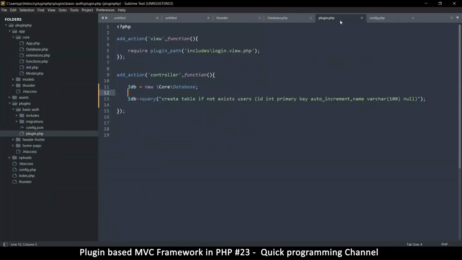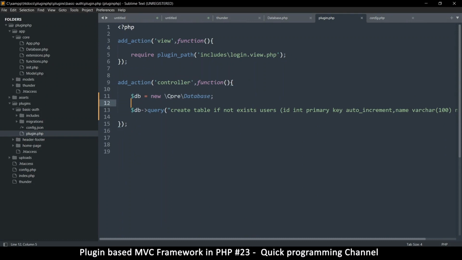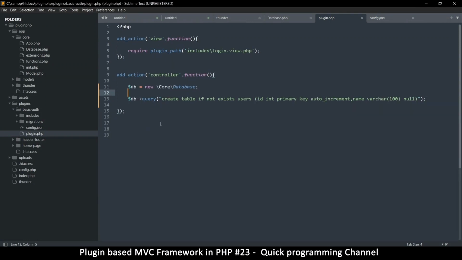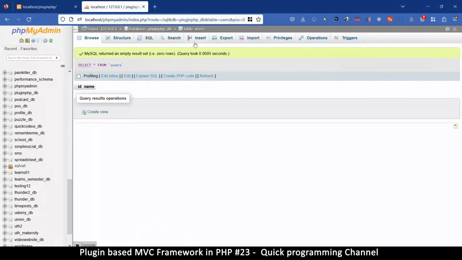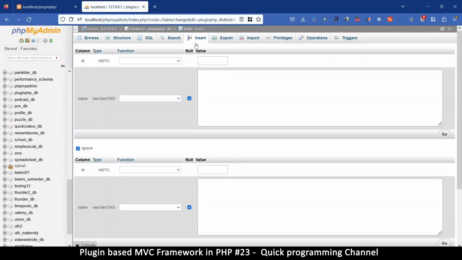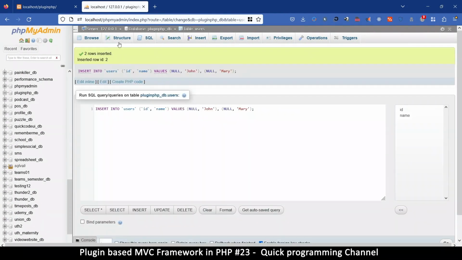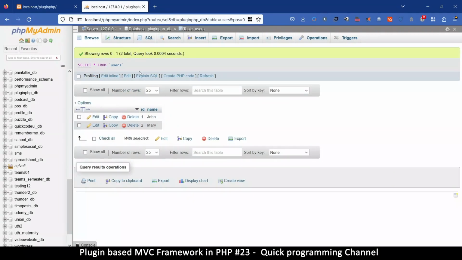So back to our plugin PHP here. Okay. So what I want to do before, let's just insert stuff from here. So I'm going to click on insert. I'll write John, Mary, and click go, so that I have 2 records at least. So I'll check browse, and those are the 2 records I've added.